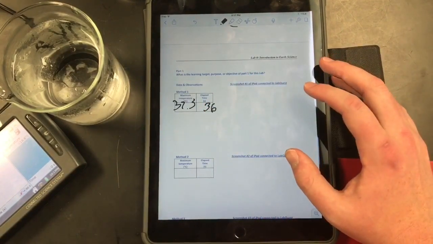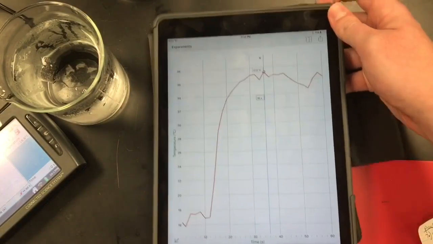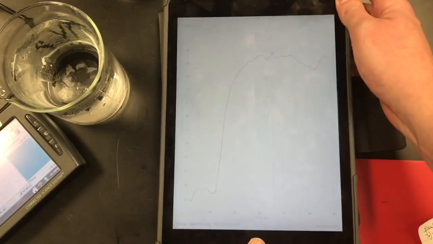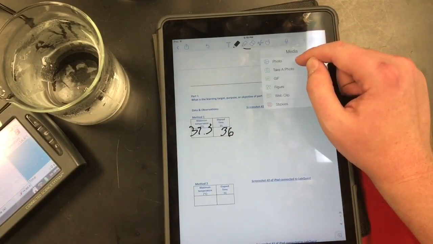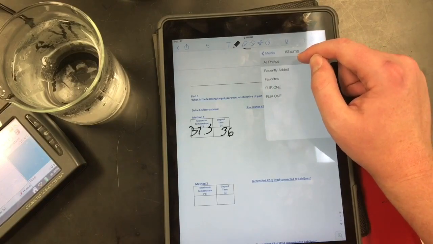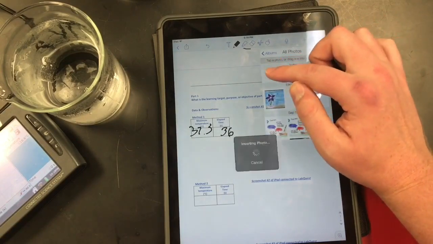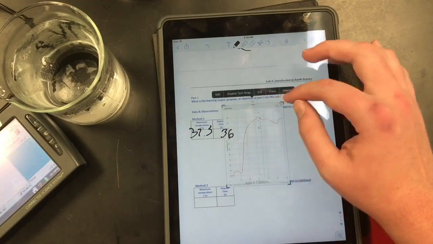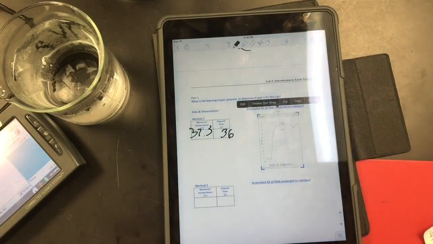I'm going to ask you to take a screenshot of each of these graphs. So for the first one, I'll take a screenshot using the power button and the home button simultaneously. And then in Notability, you can just go in, add a photo, All Photos, this one right here. And you can shrink that down, put it right there. So that's what you do for method 1.